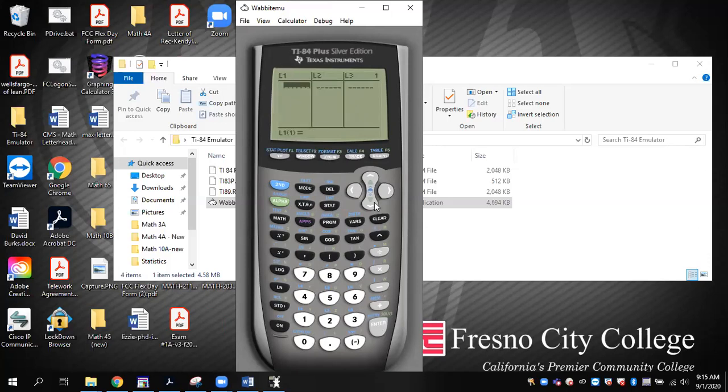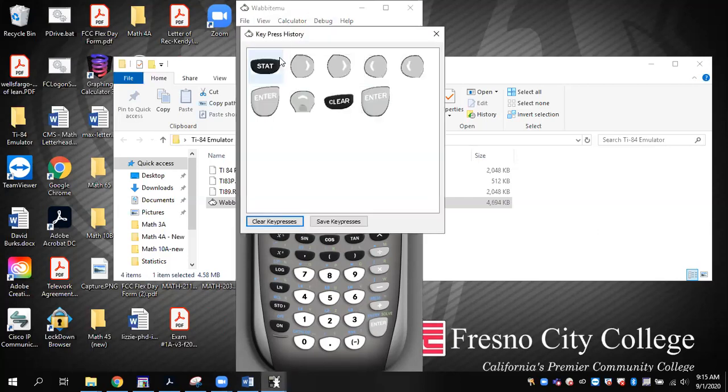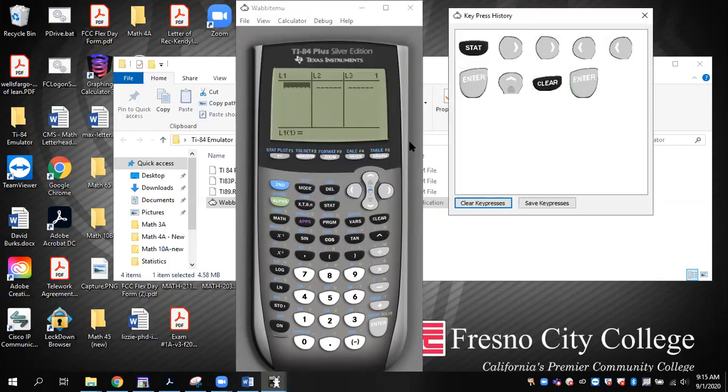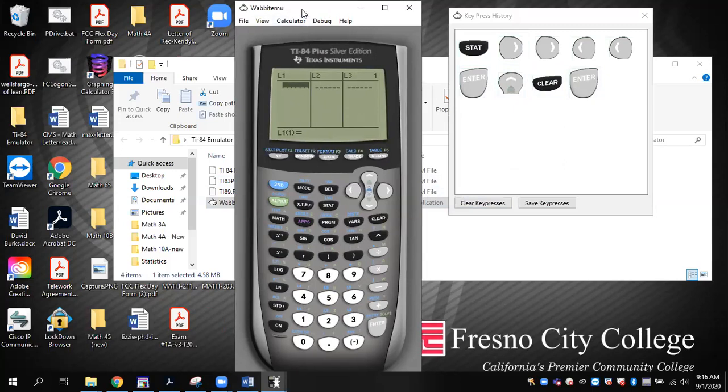Now my L1 is already clear, but suppose it wasn't. You'd have to go up here, highlight L1, hit clear, and enter. Let me show you, there's a history of what I'm pressing. So you go stat, go up to the top, clear, and enter. Get this clear, and now put the data right down there. I'm going to try to do that. This thing's in the way a little bit. There we go. Perfect.